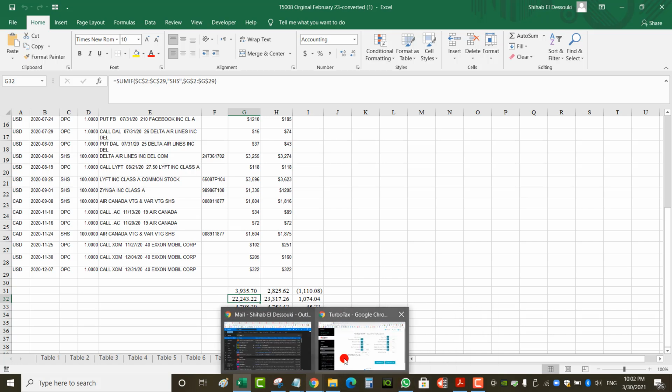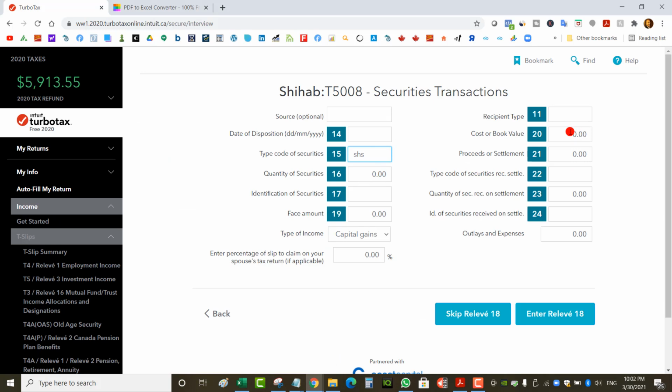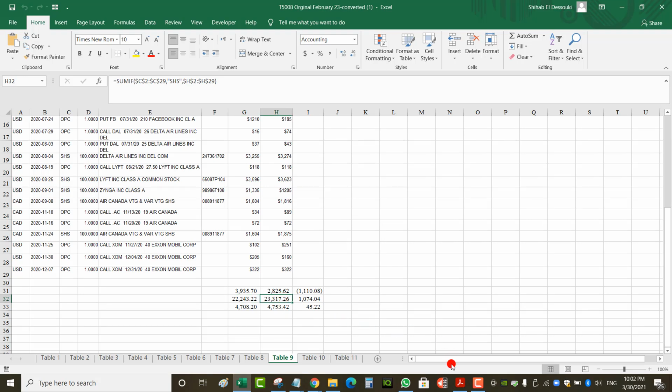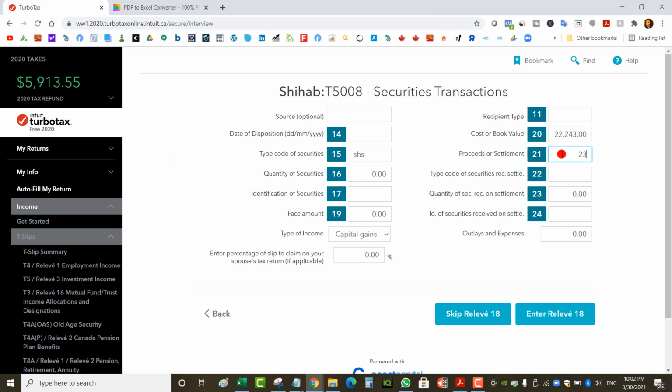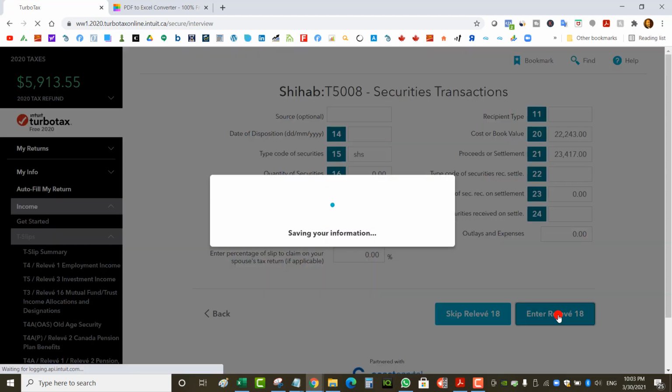So if I go back to the software, which will be cost or book value, 22,243, and then proceeds of disposition, if I go back to the spreadsheet, is 23,317. So I'll go back to the software, 23,317, and basically that's it. If it's in USD or if it's in foreign currency, I make sure to enter this amount in Canadian. So that would be one entry. So then I will enter a new one.